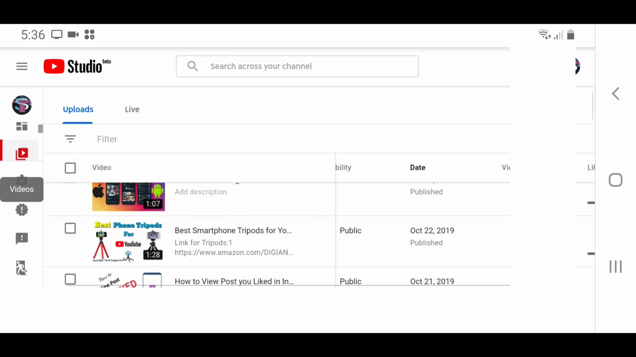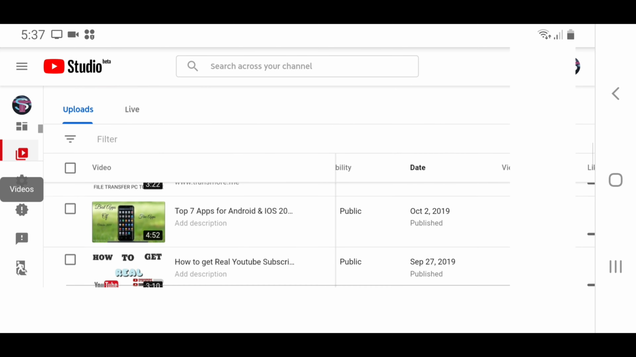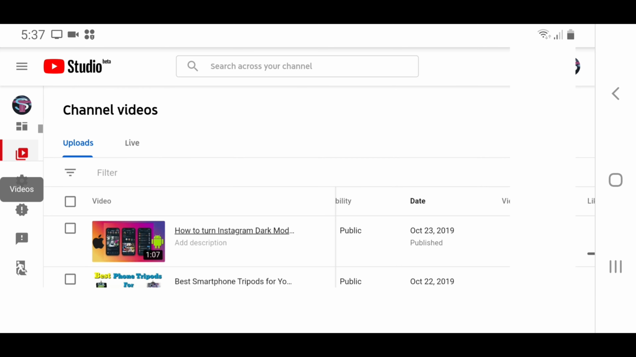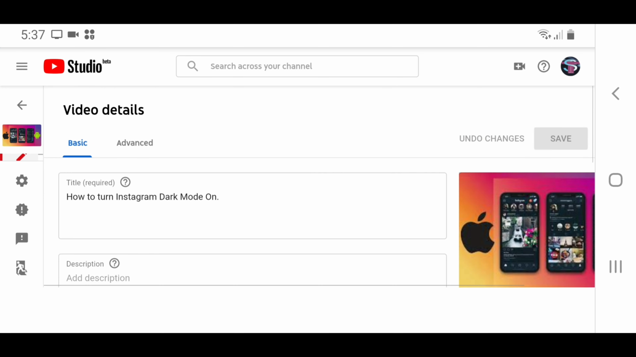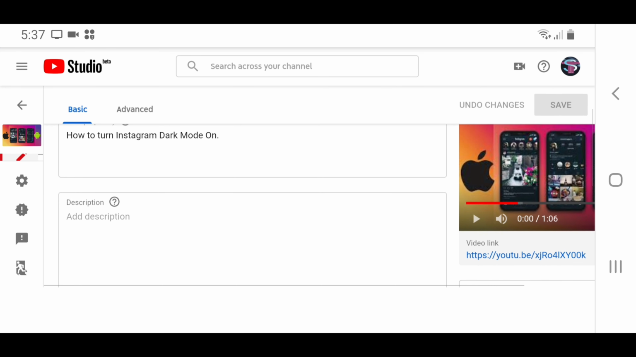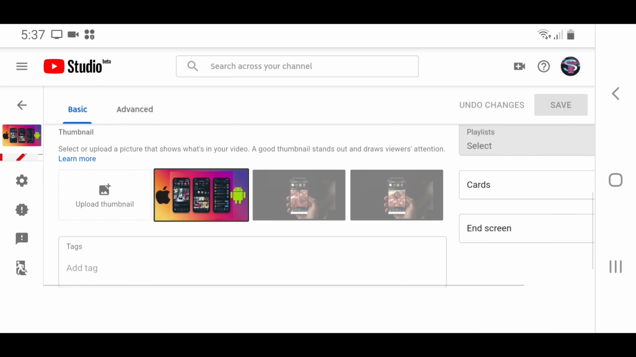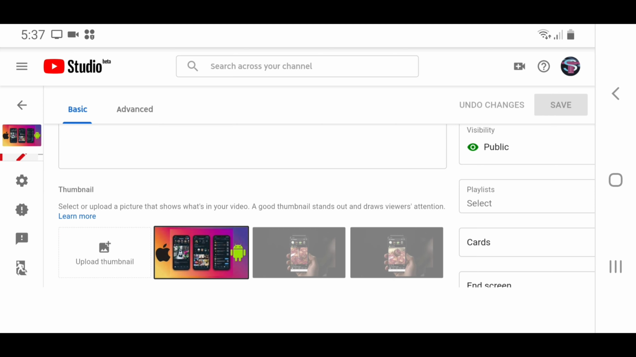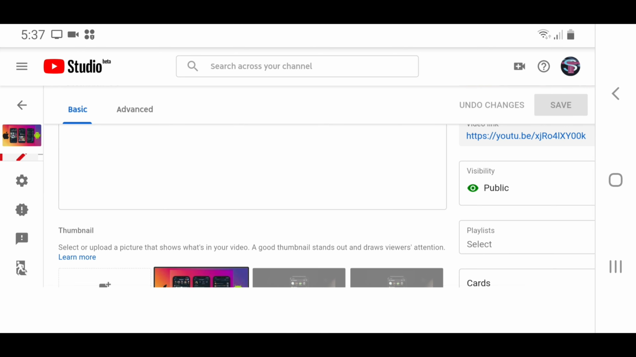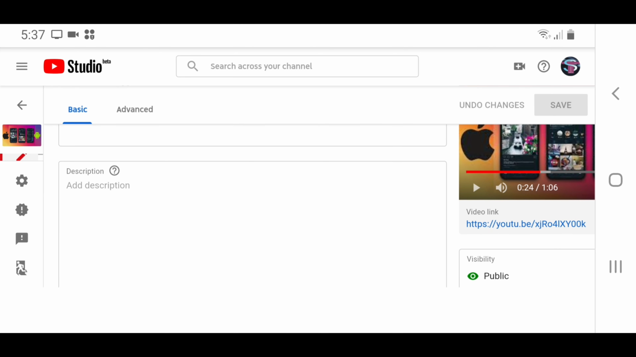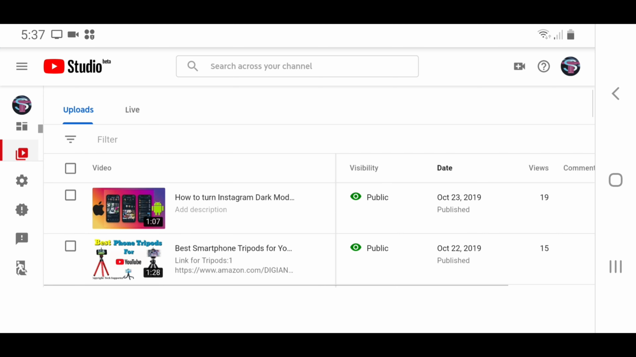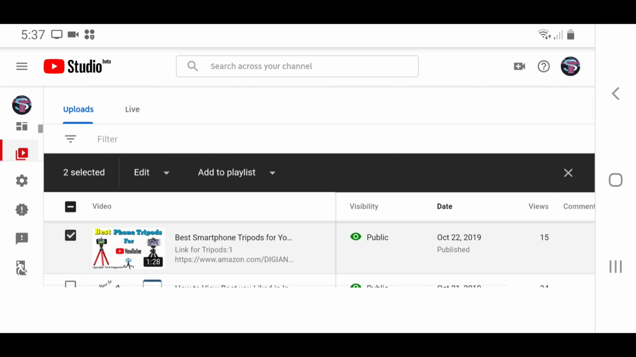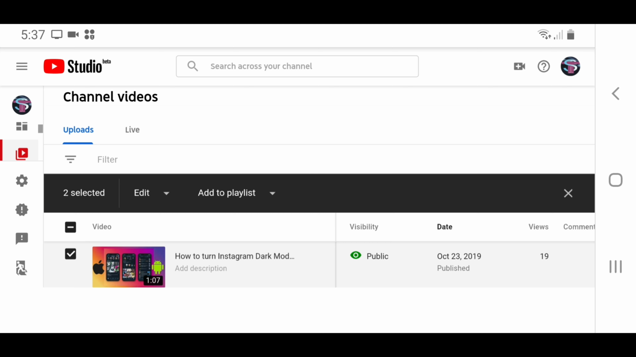Here it's gonna show all the videos you have uploaded. You're gonna select a video, and you can edit a video after uploading. You can edit the title and the description. You can add a thumbnail after uploading, and you can also add cards, end screens and playlists, and you can also get your video link. We're just gonna leave this. We're gonna go back, and if I click here, I can select two videos and edit them together.